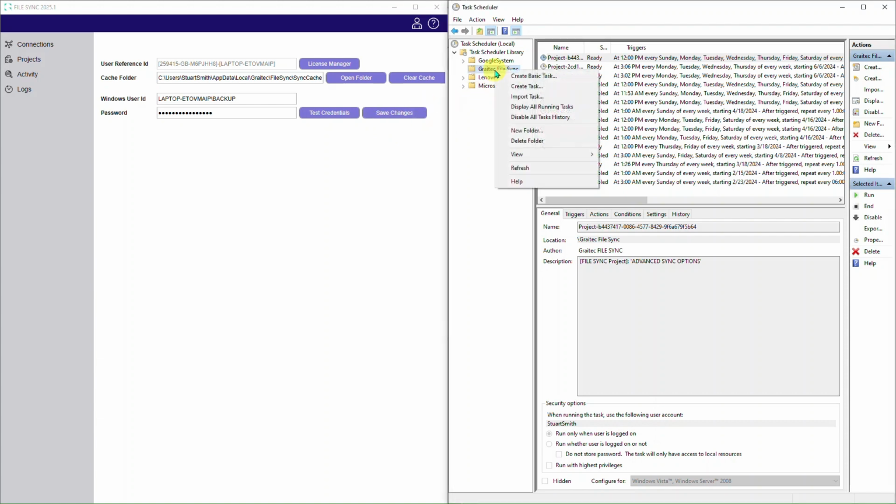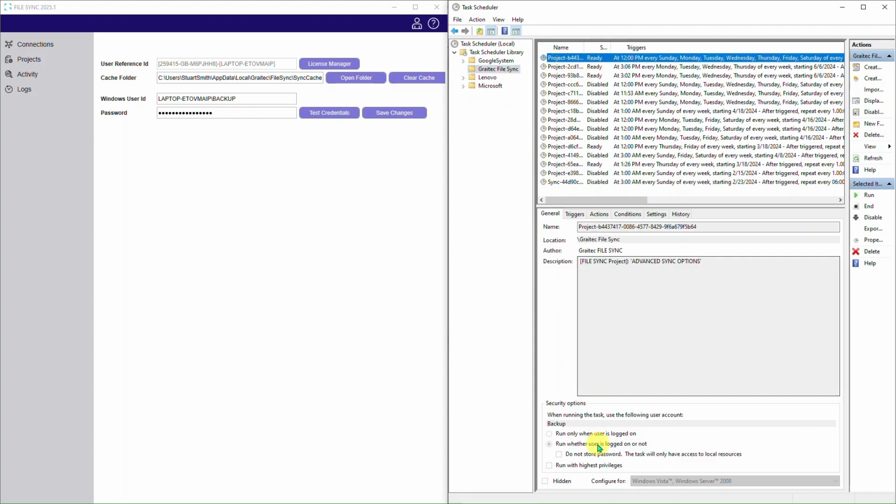If we refresh our task scheduler folder, we can see that the task is now set to run whether user is logged on or not. This means if other users log in, the schedule will be triggered and it will still be able to initiate a sync. An additional step is required if you want to run a schedule when a user is signed out.